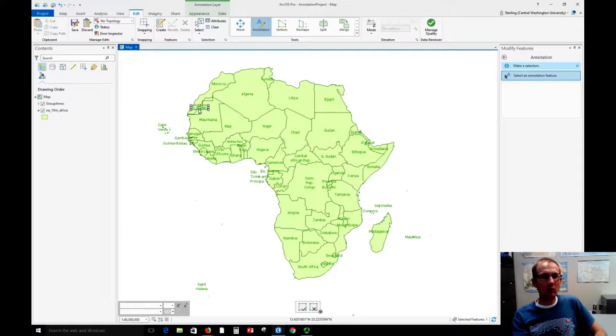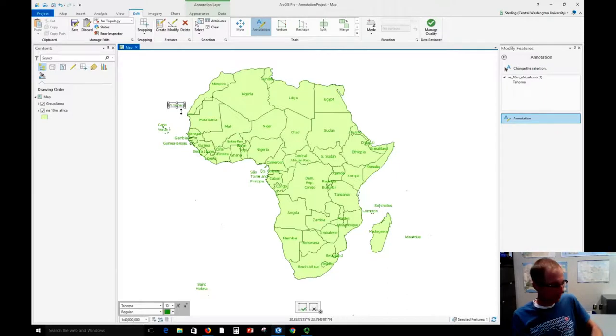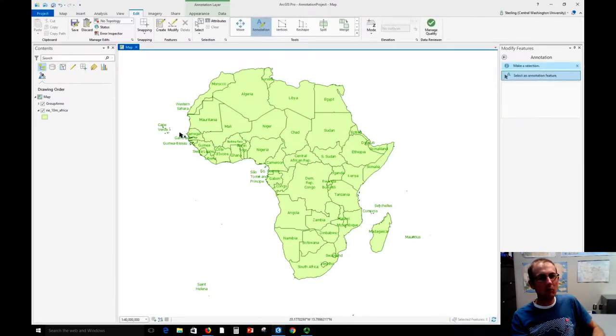Another thing you can do is change the text. So this says W Sahara. That's been abbreviated from Western Sahara. So if we wanted to put the full name, we could do that. We could put it on two lines and maybe move that over here. So again, we can change the text itself, and we can also change the text size.